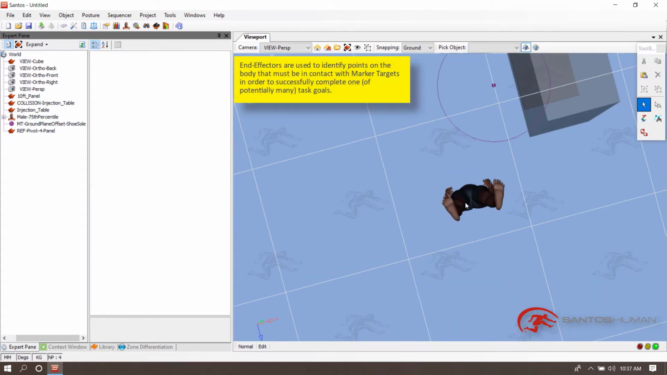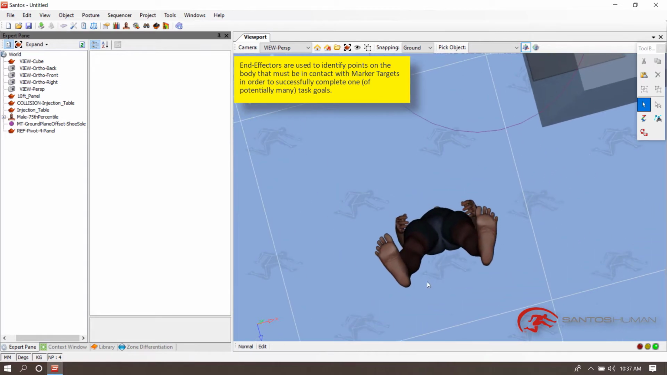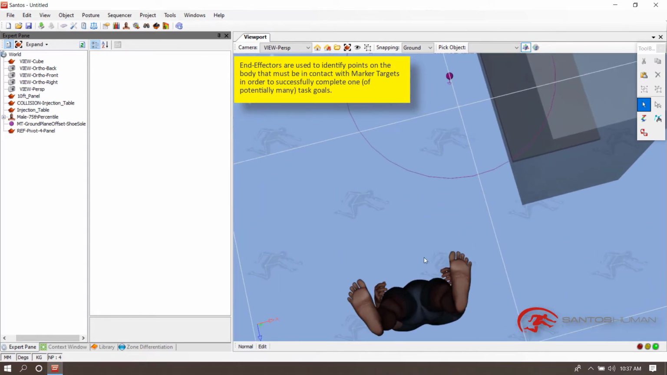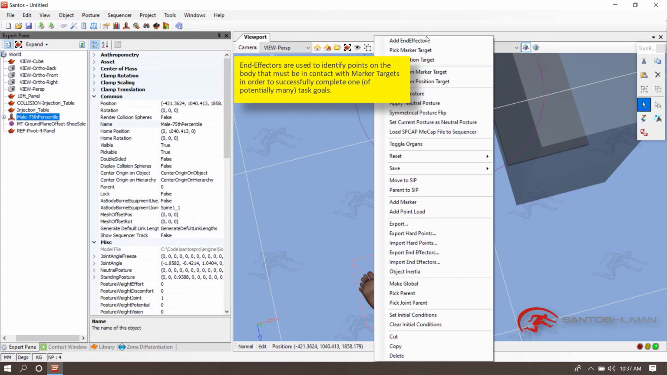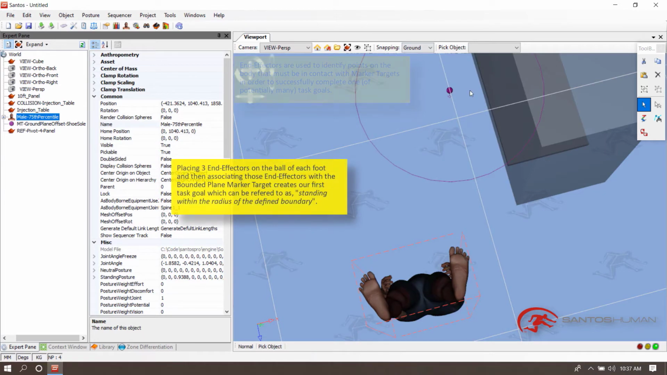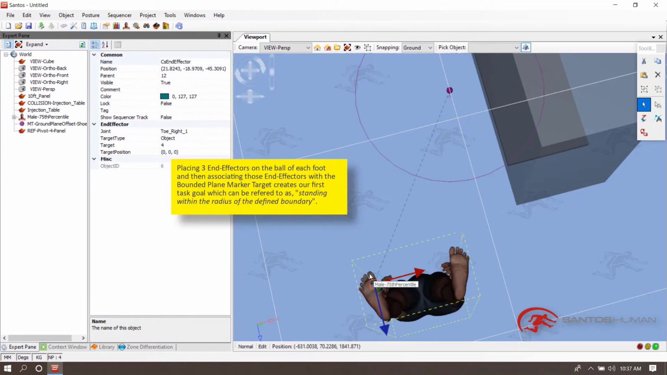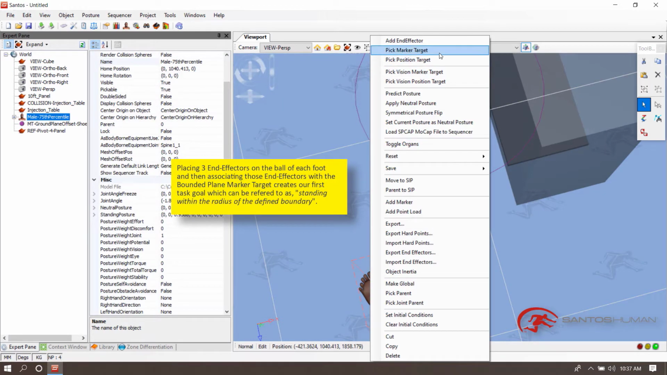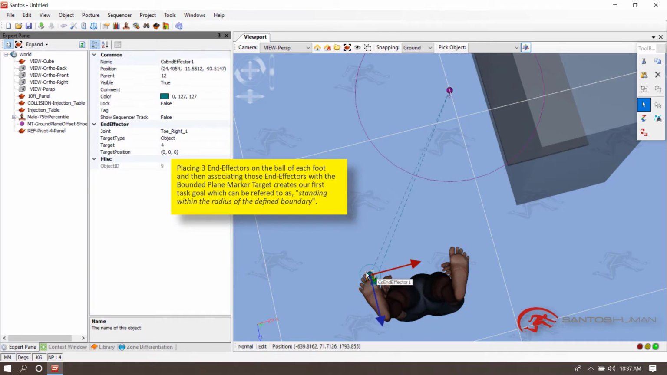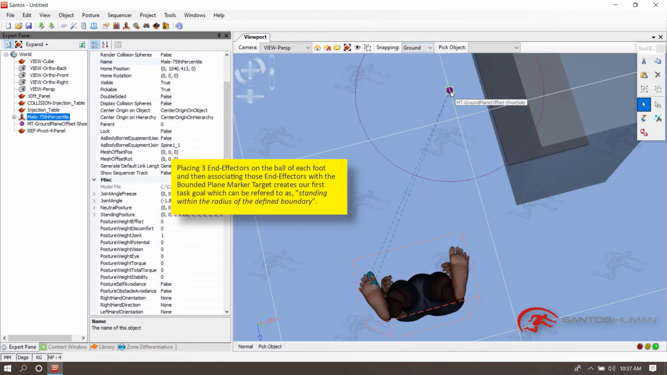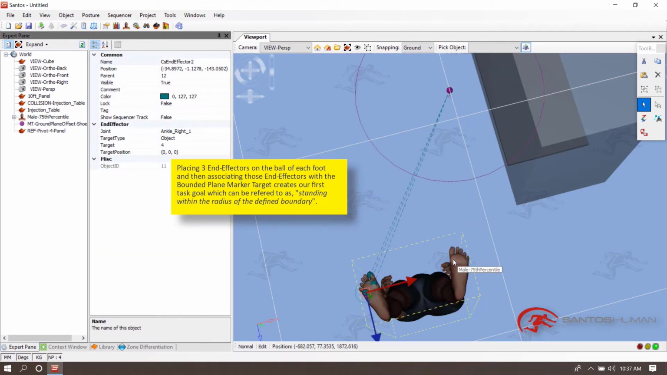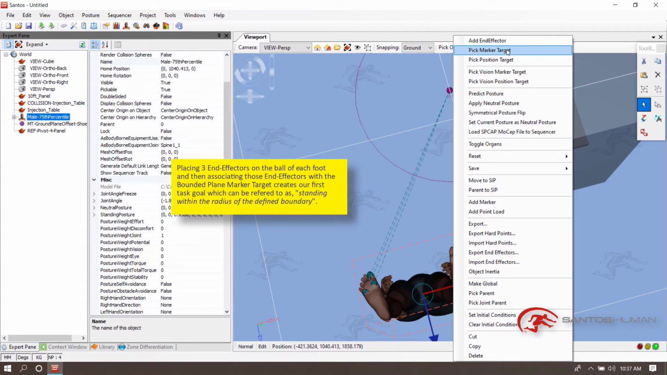We use end effectors to identify points on the body that must be in contact with marker targets in order to successfully complete one of potentially many task goals. Placing 3 end effectors on the ball of each foot, and then associating those end effectors with the bounded plane marker target creates our first task goal, which can be referred to as standing within the radius of the defined boundary.